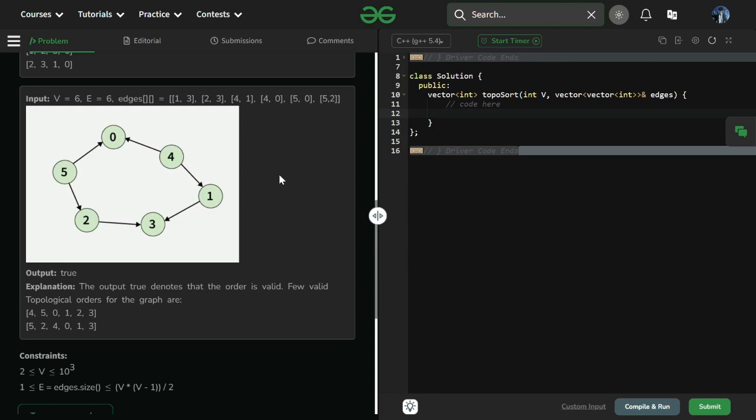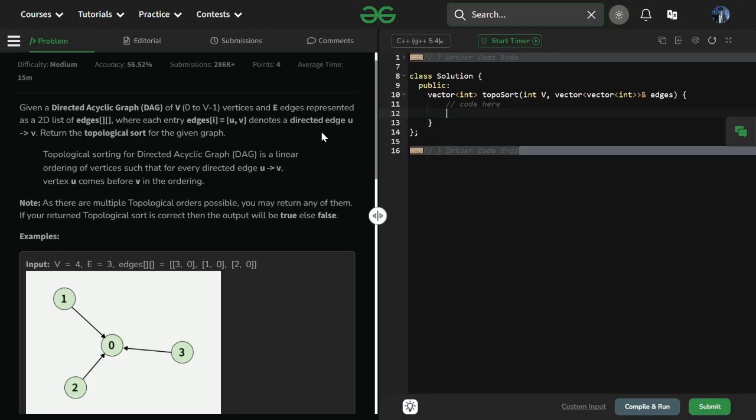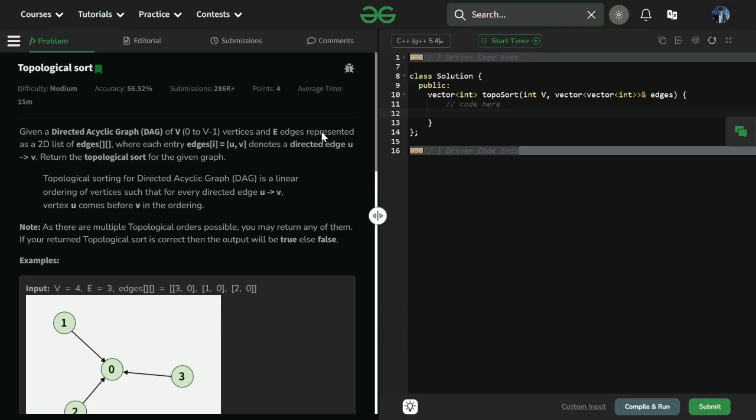So today we will solve this question, topological sort. This is a graph question, a directed graph question, and we will go through it. Given a directed acyclic graph (DAG) of V vertices and edges E, represented as a 2D list of edges where each entry denotes a directed edge from U to V, we have to return the topological sort for the given graph.